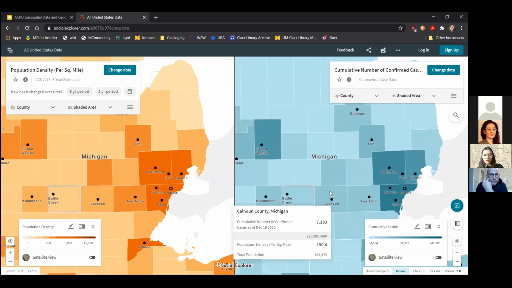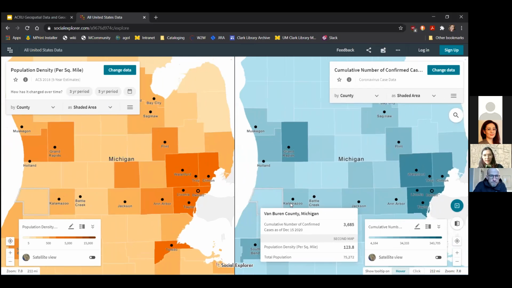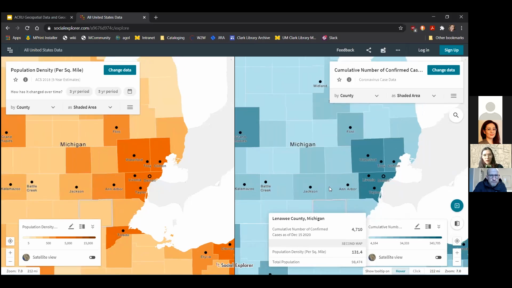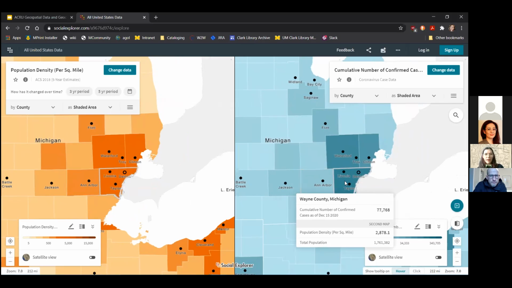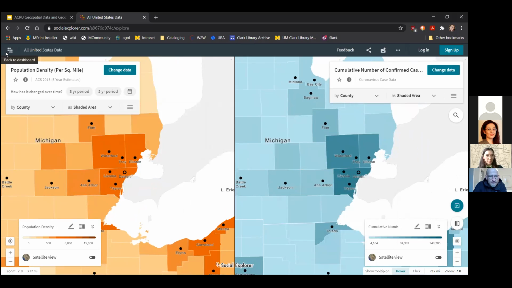Okay. So this comparison is really useful because they are locked together. So if I want to zoom in on Wayne County, if I hover over, even on the right side where it's cumulative number of confirmed cases, it says Wayne County when I hover over it, it says how many cases, and then underneath there's the part that says second map, and it tells you the corresponding data for that county from the other map. So this is a really, really useful tool if you want to explore. This is what Social Explorer is my favorite for.